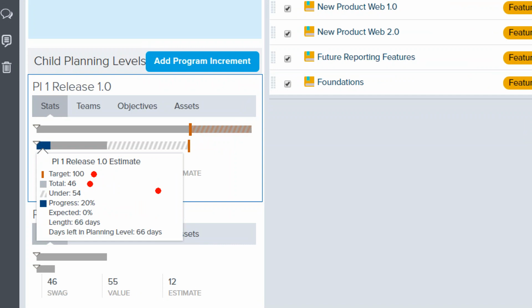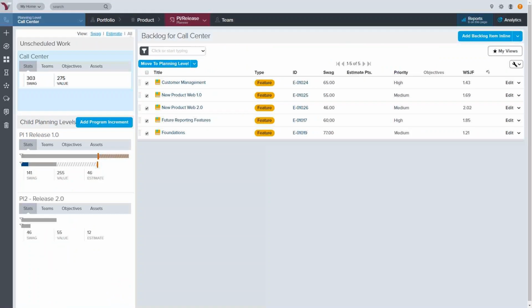So we either haven't sized all those stories yet on those features, or maybe we don't have stories yet planned into those features. So that, again, just tells us we want to be careful about adding too many more features onto the specific program increment.